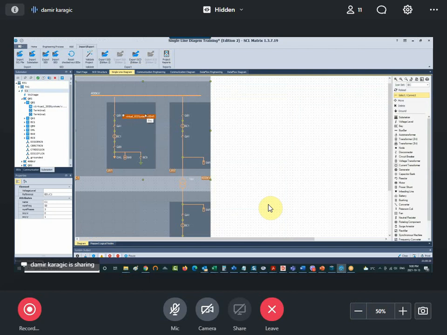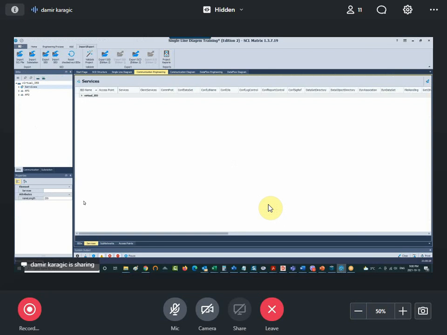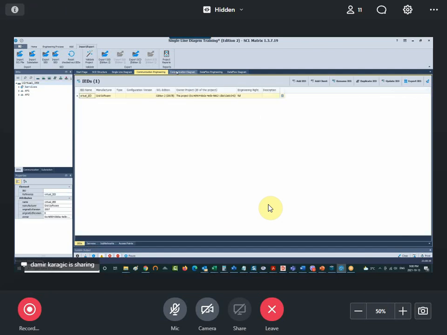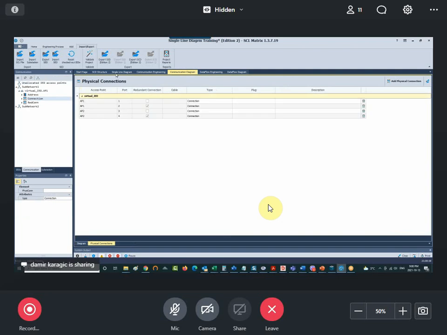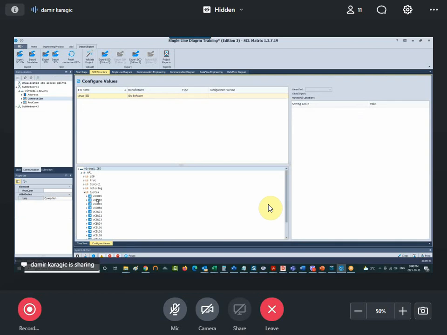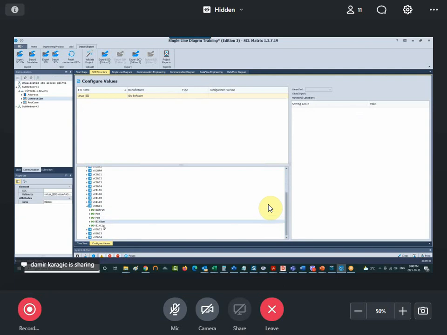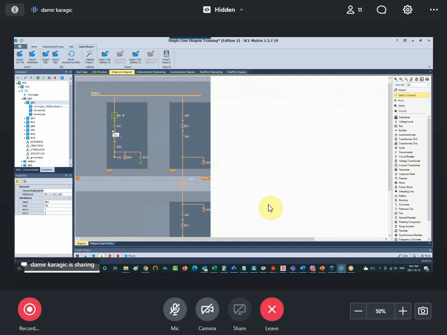When I export this single line diagram as SSD file, this SSD file will also have the virtual IED, and virtual IED will have data objects and data attributes listed: nameplate, mode, position, block open, block close. And there will be data attributes associated with it. So I could not be more specific in describing requirements of the function related to this disconnector.